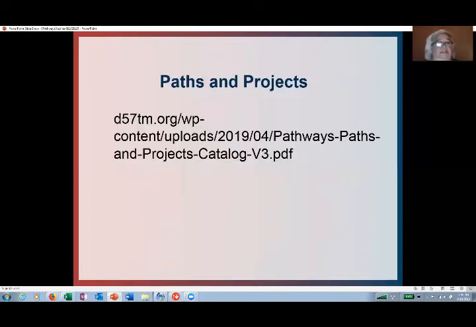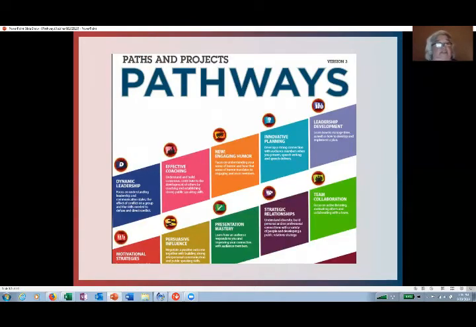So here's where you can see that projects catalog. I gave you the path that you can use for that. It's on the District 57 website. It's a catalog of all the projects that are available in Pathways. This is what it looks like. So you have the 11 paths, and you'll pick the ones that you're interested in.